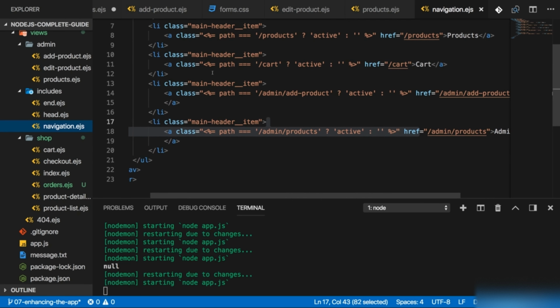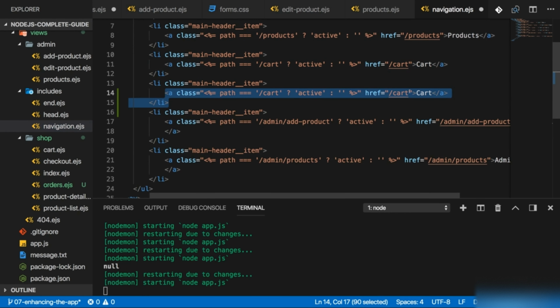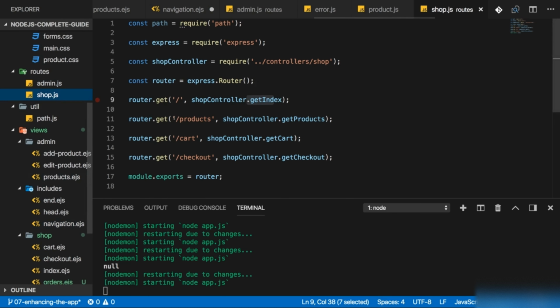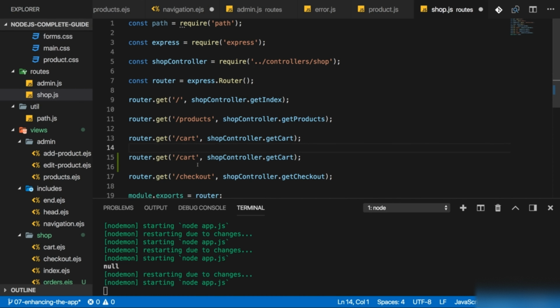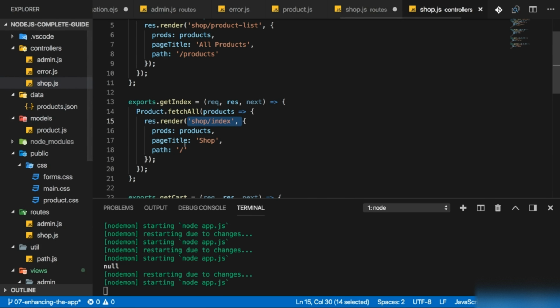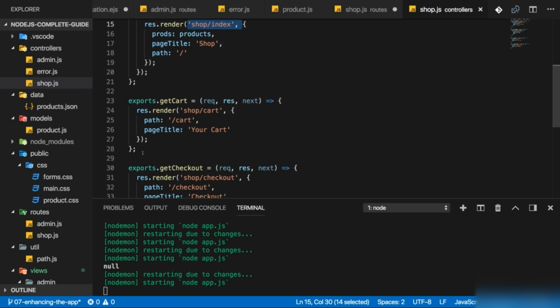There I already have the cart. Now next to the cart, I will add one additional navigation item where I say orders, and I go to /orders. And the path here, which I check for the active CSS class, is /orders. And now, therefore, in my routes here in shop.js, I want to add a new route, which allows me to go to /orders. And this means I need a new action in my shop.js controller. There, I also want to be able to load that orders page.